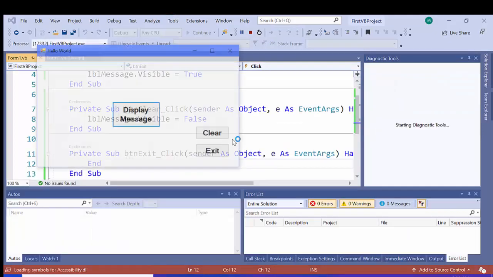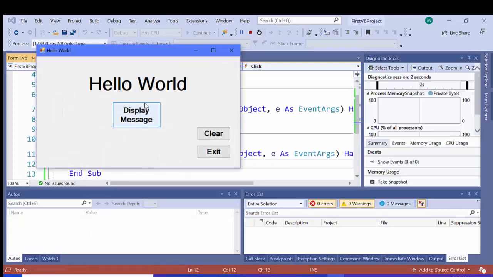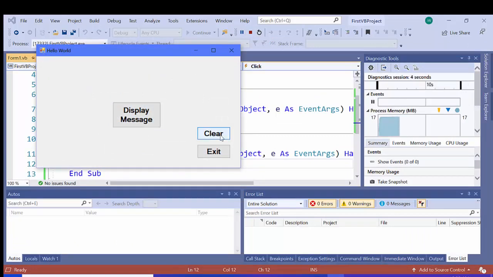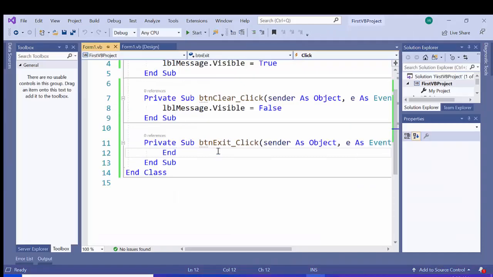We click the play button again, our program runs, we click display message, it shows our label, we clear it, it gets rid of our label, we display it, it displays our label, clear, display, and then we can also click this exit button to end our program, and now our program is done.